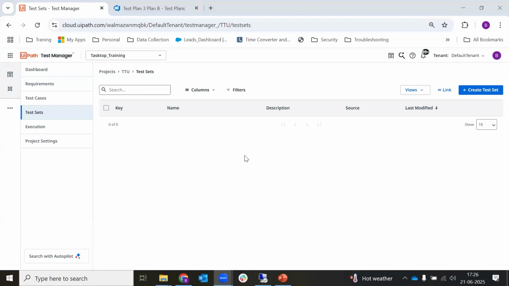Let's start the model creation. Before creating the model in the Tasktop, let's understand what fields are present in UiPath Test Manager as well as in ADO test suite. After understanding these fields, we can create the model.